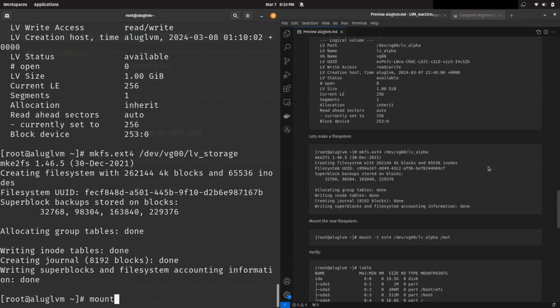ext4 is what I just put on there. You can do XFS, ZFS, ButterFS, NTFS if you're really weird.